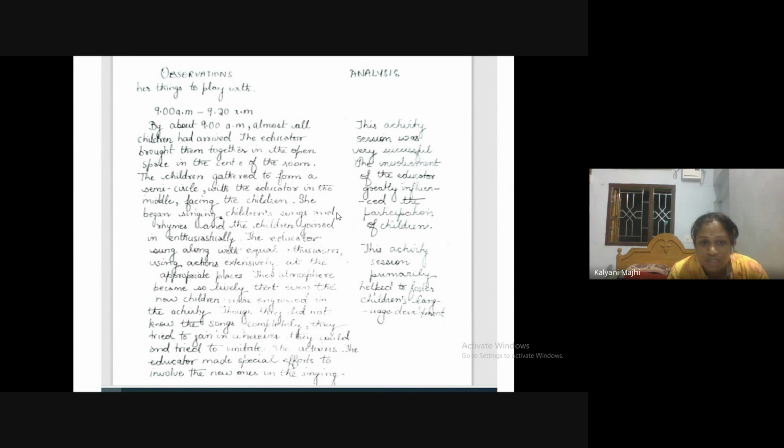But brought them together in the open space in the center of the room. The children gathered to form a semicircle, a U. Always you organize, or you set, a U. That's why the children can clearly see your face, and you can also see all the children's faces.